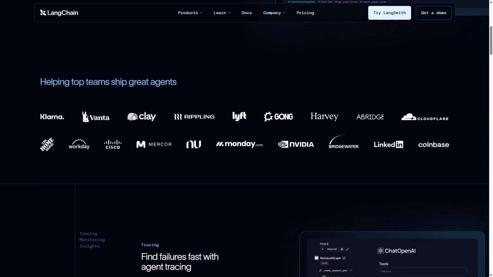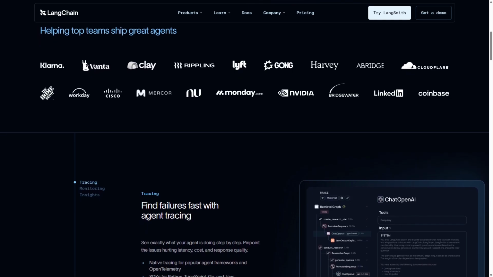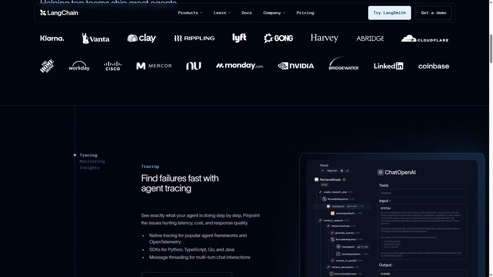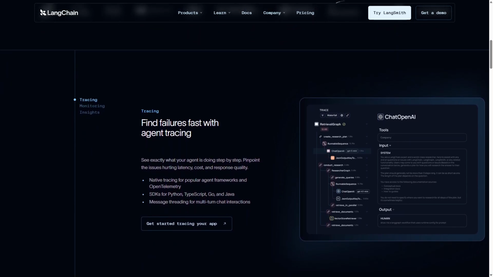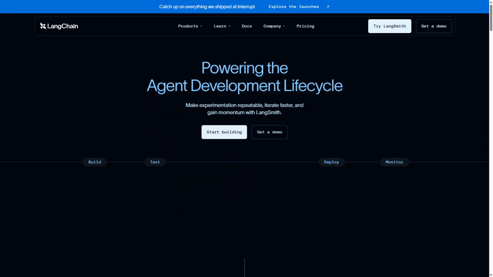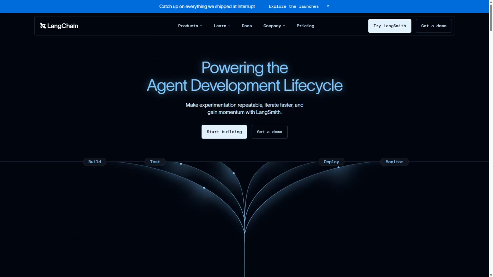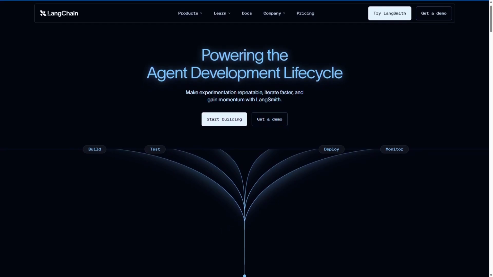However, LangChain requires familiarity with AI concepts and coding skills to implement effectively. It's ideal for developers and teams looking to build custom AI applications from scratch with full control over architecture and data integration. LangSmith complements AI development by focusing on observability, debugging, and monitoring of language model applications.